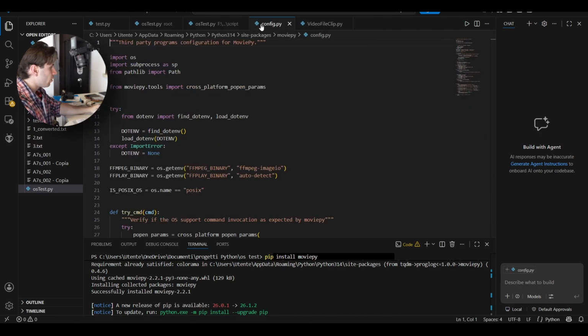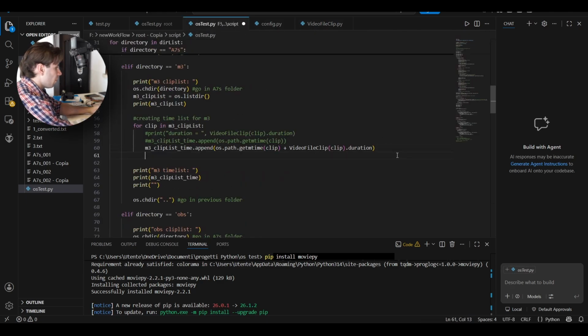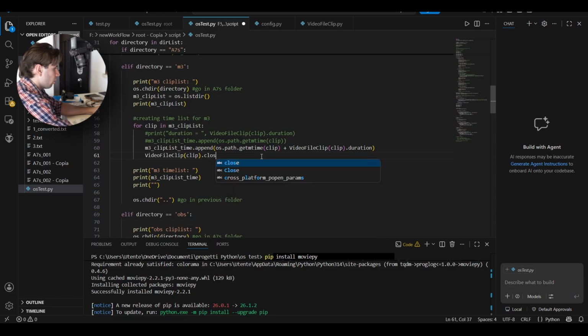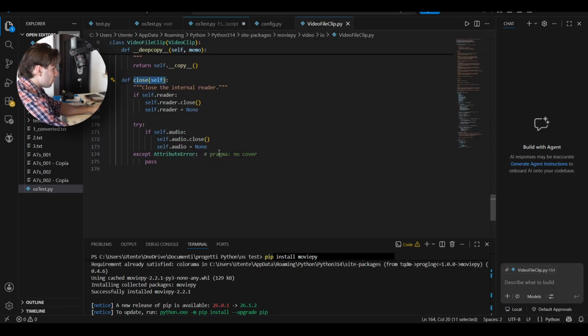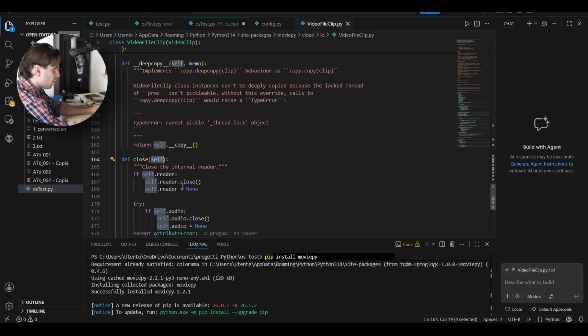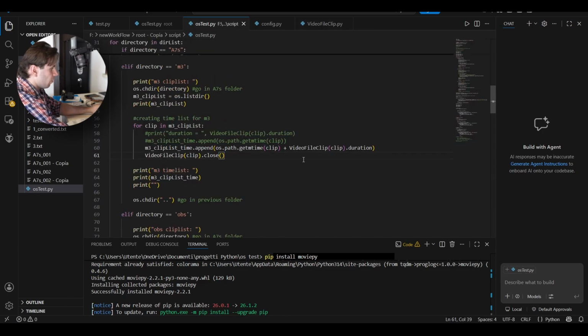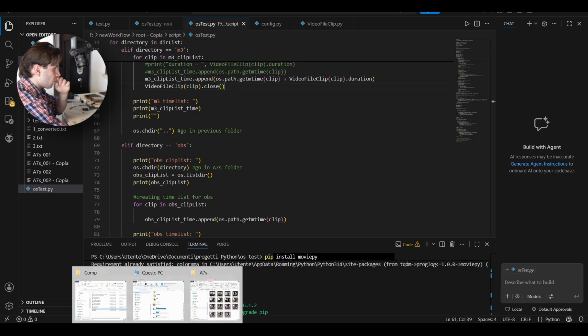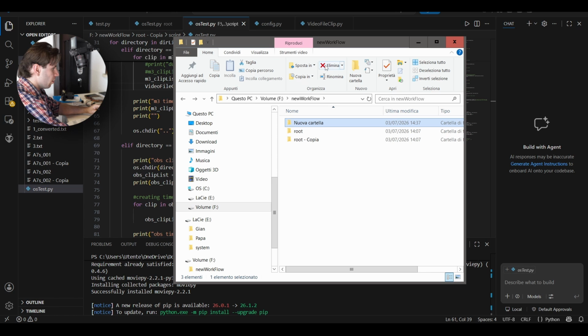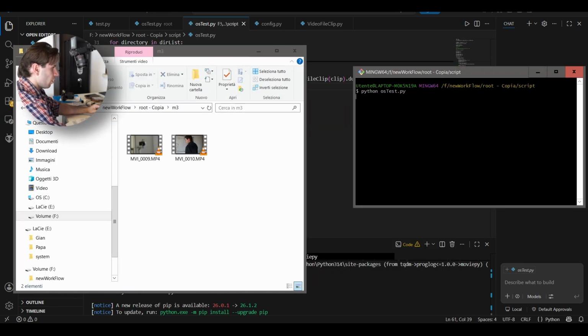So to call it, I honestly don't know how to do it, but maybe I can do something like this. VideoFileClip, like this, of clip dot close. And is that like this? Close self. I don't know if I have to put something here. Let's see if I'm getting some errors. If I'm not getting some permission error, that will be really interesting, honestly. This one can be deleted. Script. Let's try.